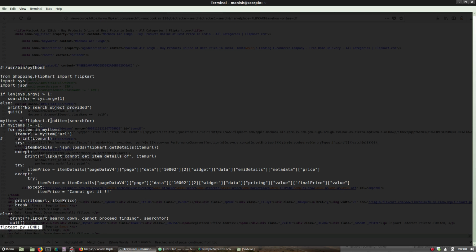Then I'm calling the Flipkart.find item function, and in my items it will return me the list of the items, or the URLs, and then I'm extracting the URL part from the JSON object. Then you can print it here, or otherwise further use it to get more details of the item. I'll talk about that function in a bit.